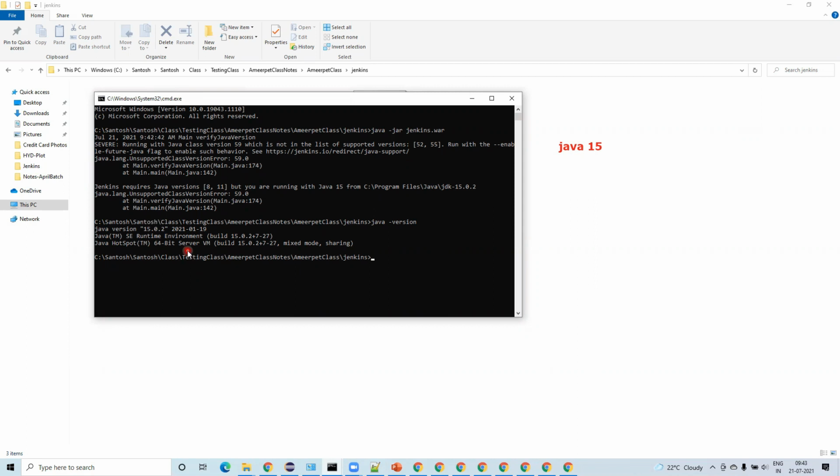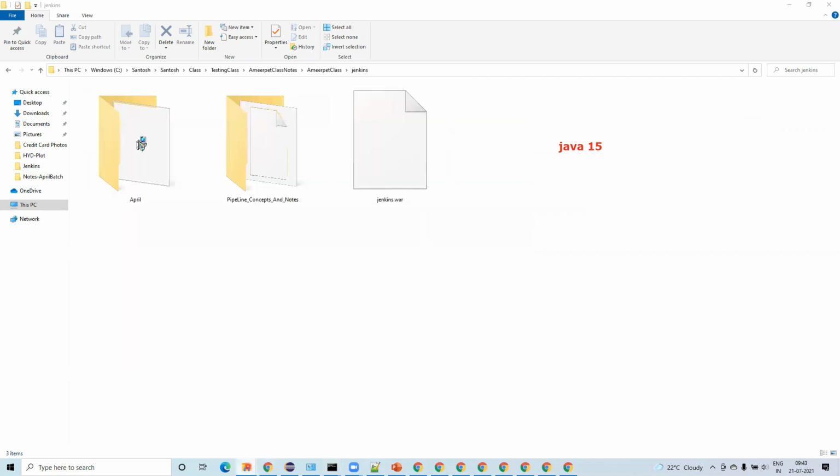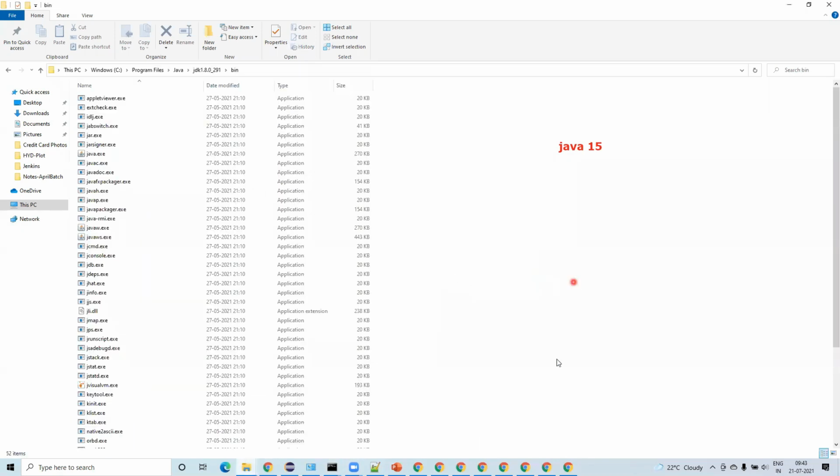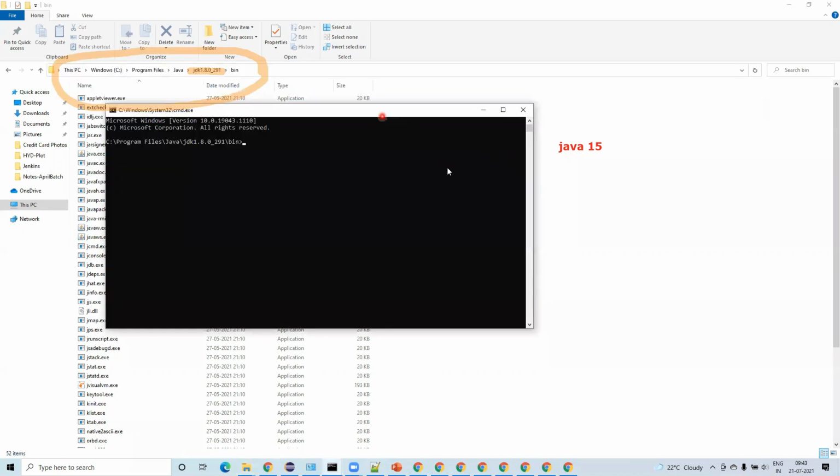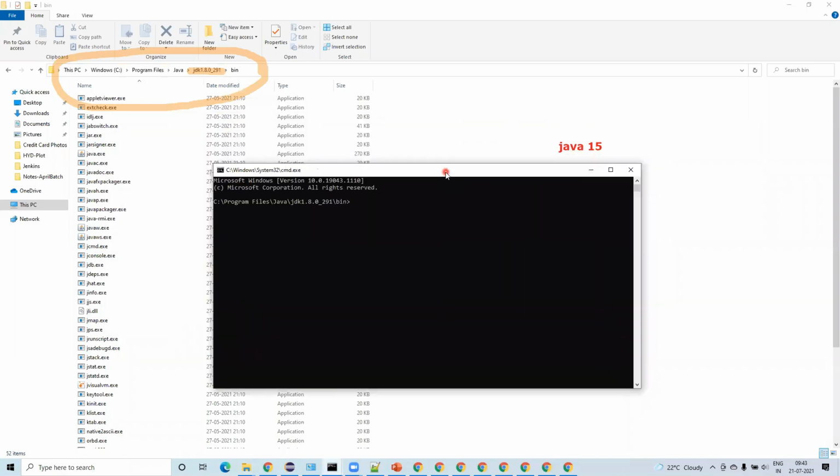If you are using Java 15 version, it cannot work. You have to use Java 1.8 version to run this. For 1.8 version, just go to Google and download Java 1.8. That is enough. I already have Java 1.8 on my local machine, this is my Java 1.8 version, 1.8.0_291. Now go to this place, type cmd from here, and type java hyphen version. If I execute it from the Java 1.8 location, I can see Java 1.8.